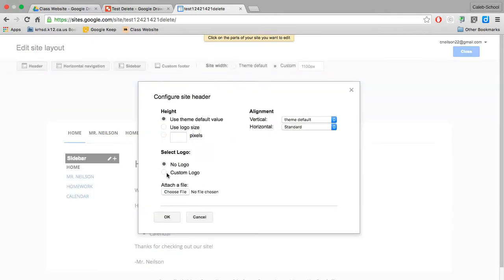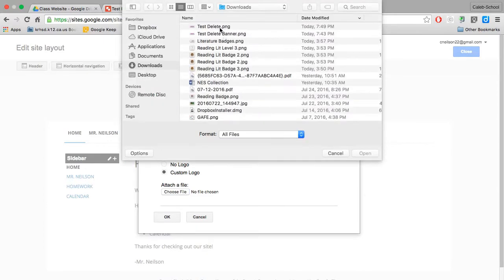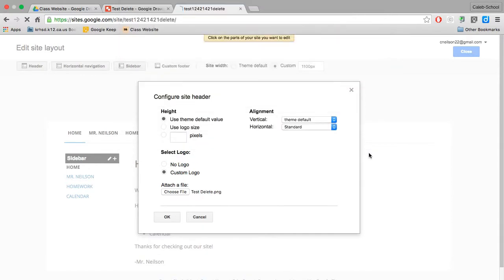We're going to use a custom logo. So click Custom Logo. You need to attach a file. So this is where we're going to find it in the download folder. So we're going to choose a file. There's test delete, and click Open.